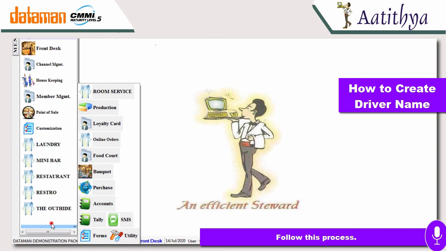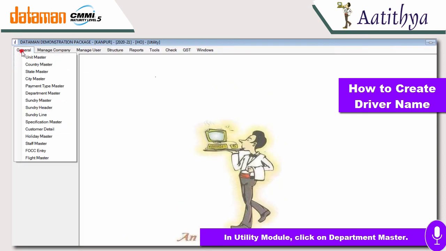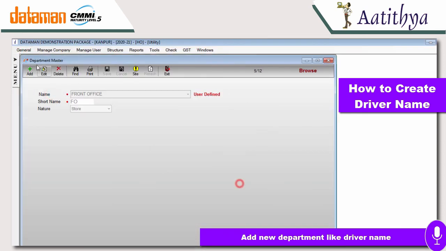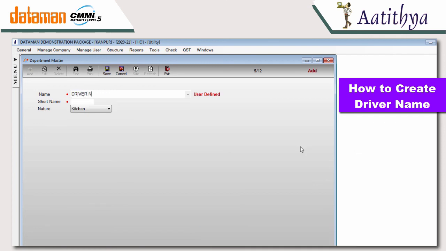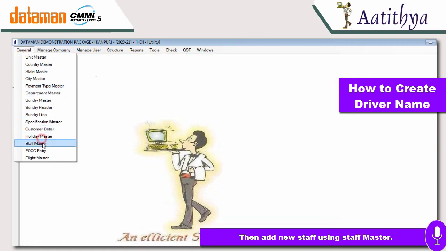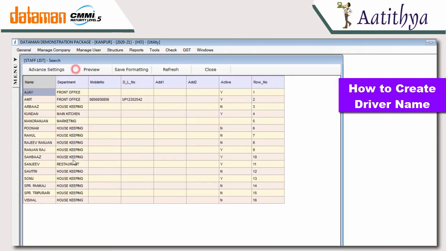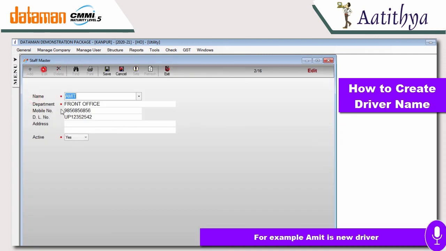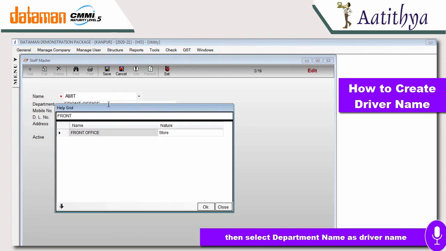Follow this process. In Utility module, click on Department Master. Add a new department like driver using Department Master. Then add new staff using Staff Master. For example, Ahmed is a new driver, then select department name as driver, save it.